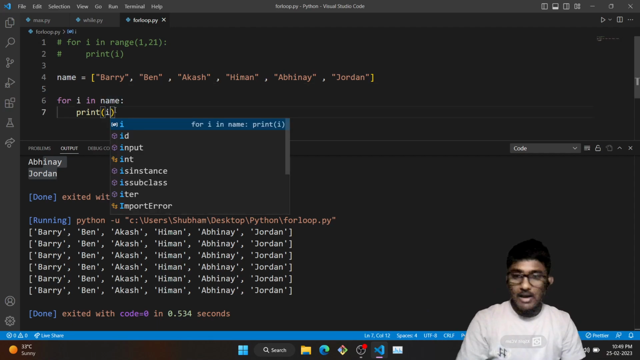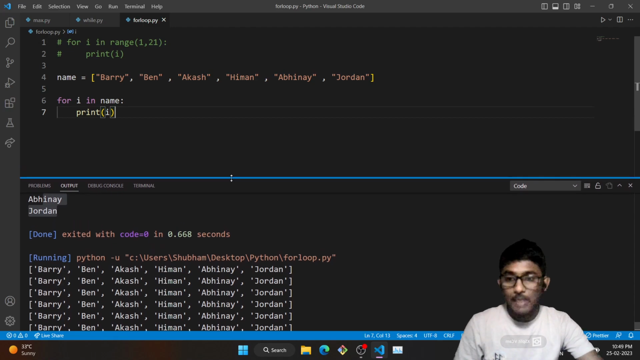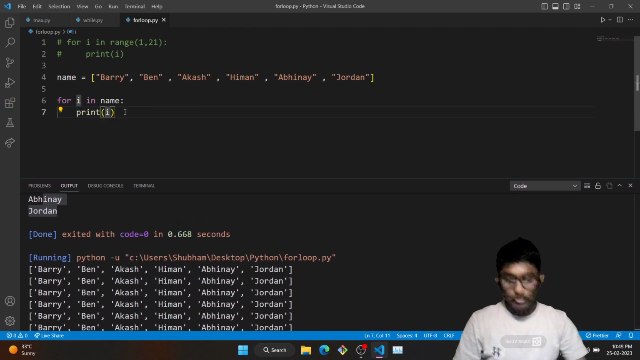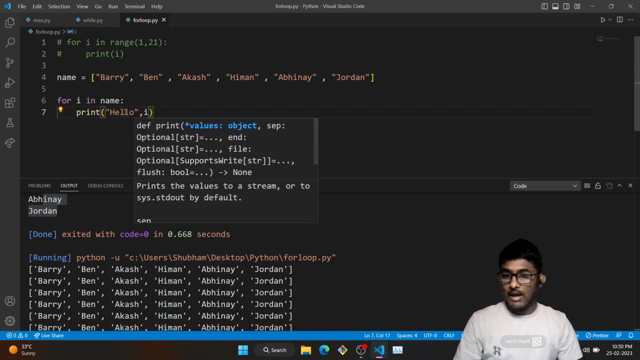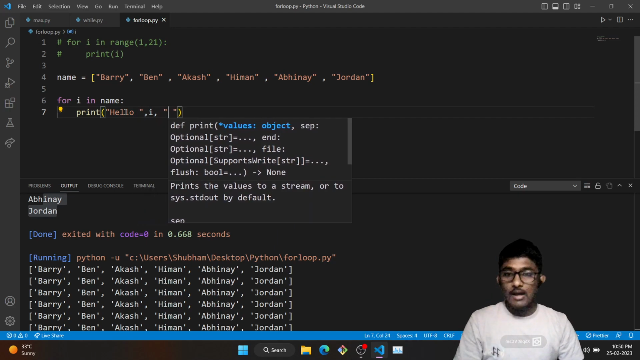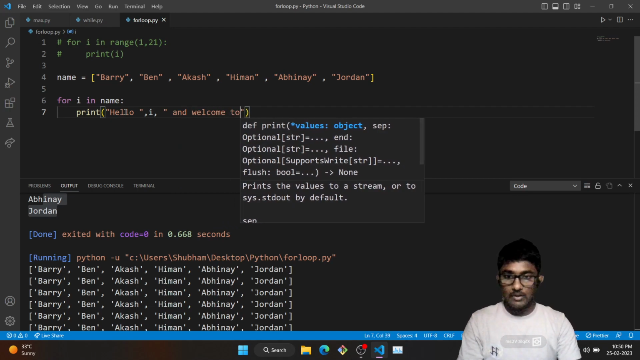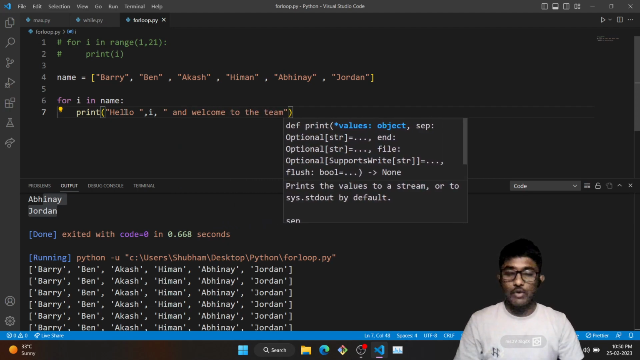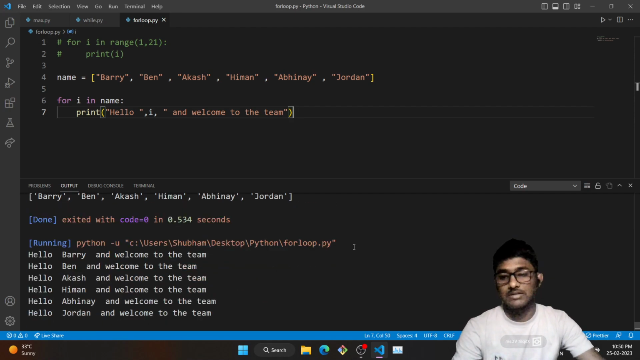So let us replace this by i. We discussed that we want to print something like hello followed by the name and a custom message. So here we would write it this way: hello, and the i would be the name. Here we give a space over here and a space over here. Hello and welcome to the team. Now when I execute the program, you can see that all the messages are being printed with the custom name and custom message for all of them.